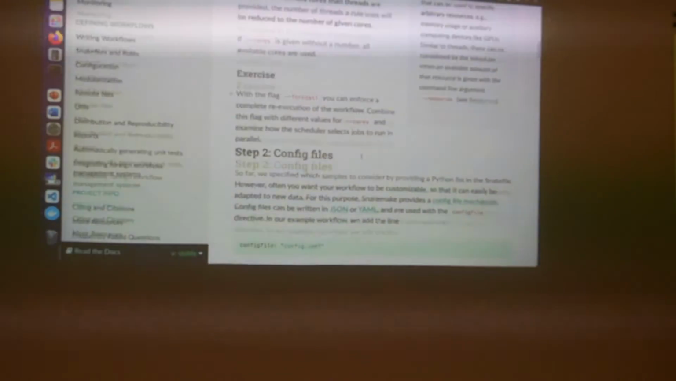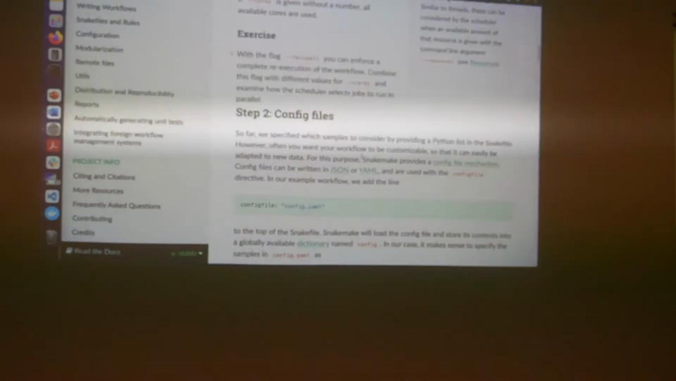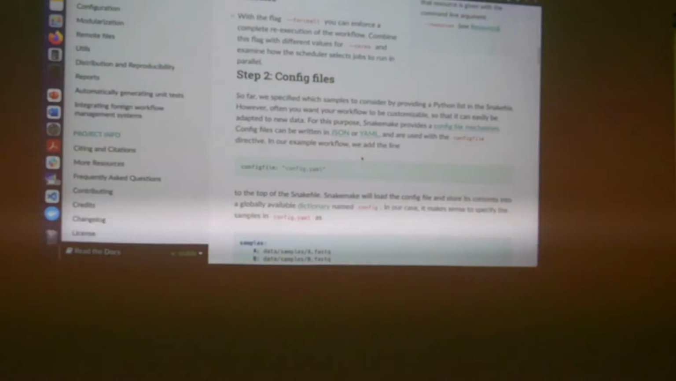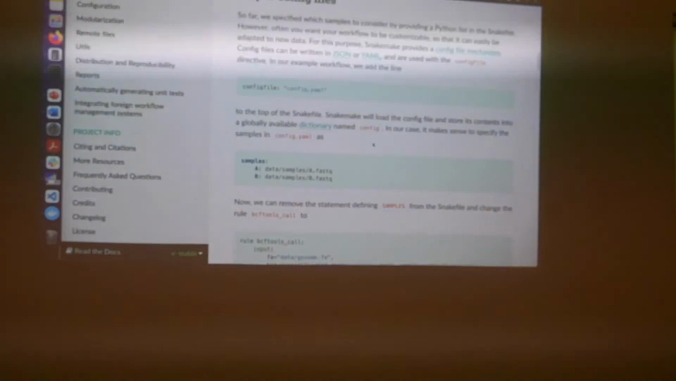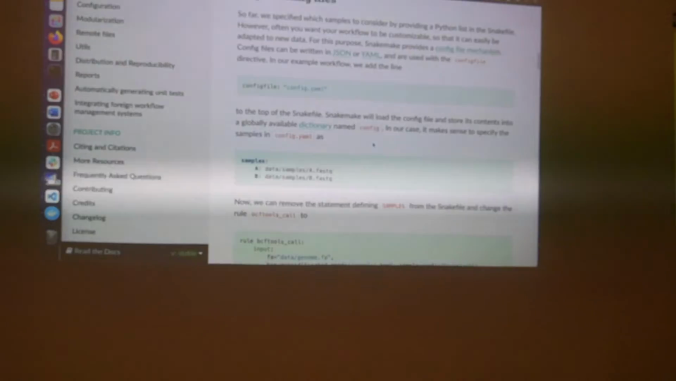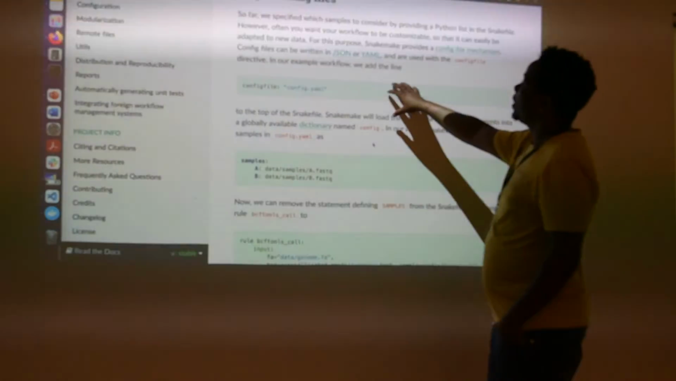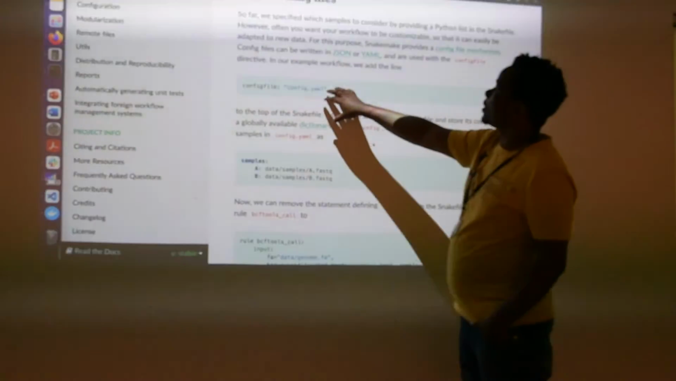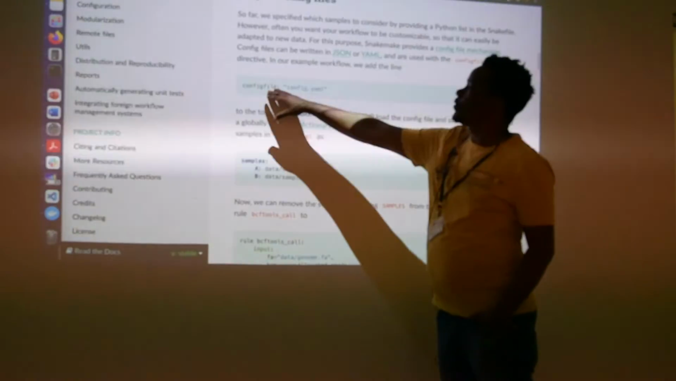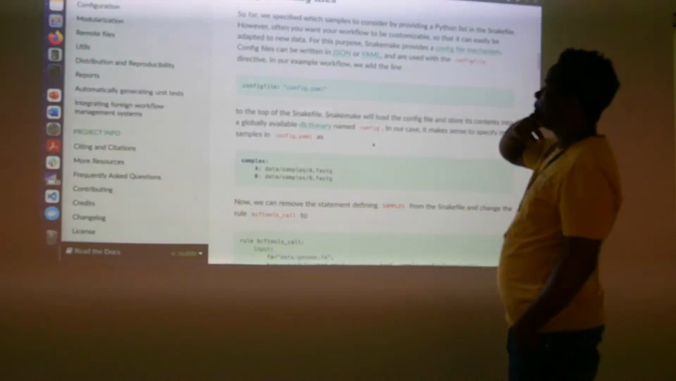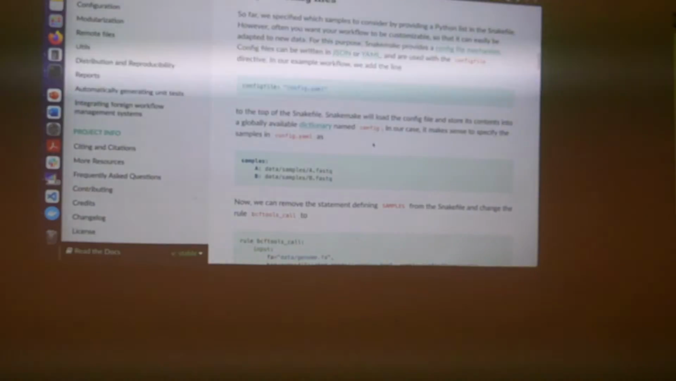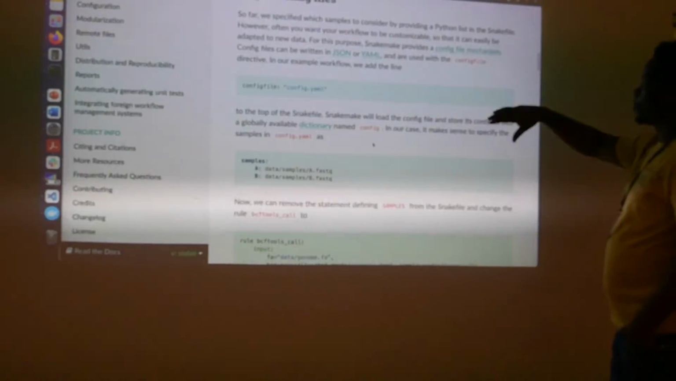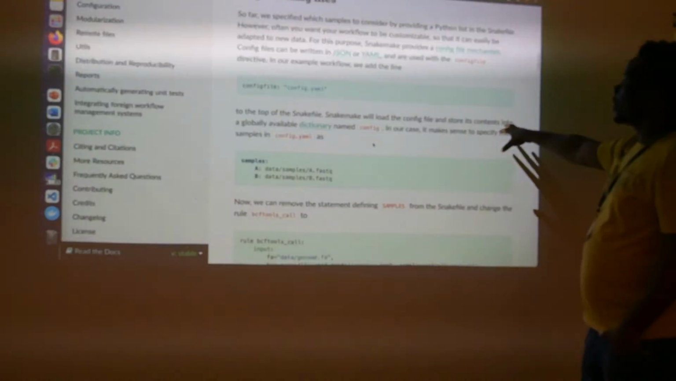So there's an exercise here from this tutorial, and then it goes on to show you how to generate config files, right, which you can write in JSON or YAML. In this example, you create a config.yaml at the top of the Snakemake directory, and the configs will be loaded.